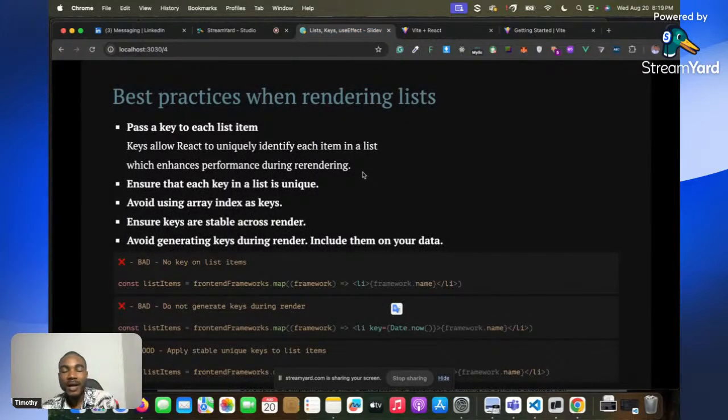However, there are times when as a front-end engineer, you have a list of items and you know that you need to pass a key to each item, but you actually end up passing the key prop to each item, but you don't do it the right way.